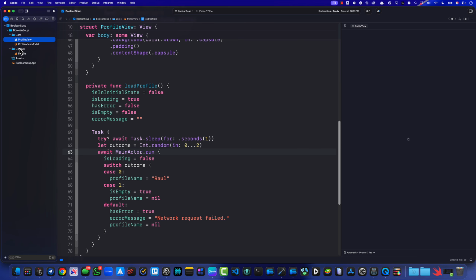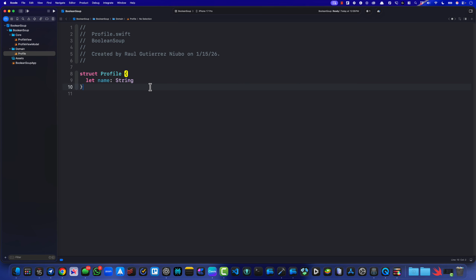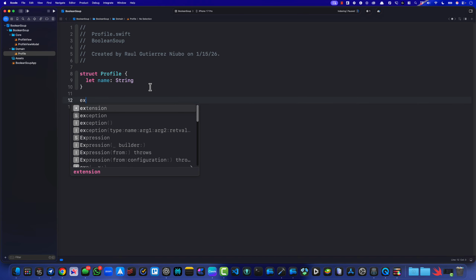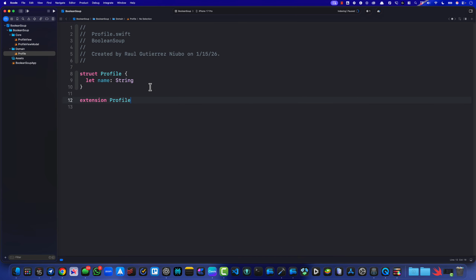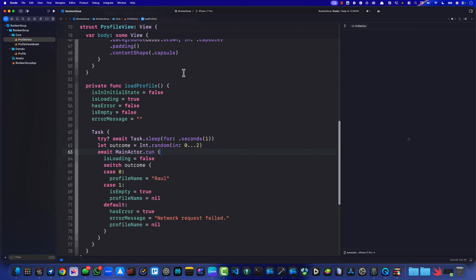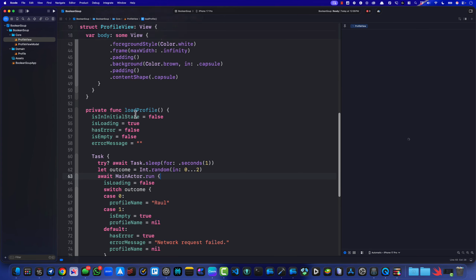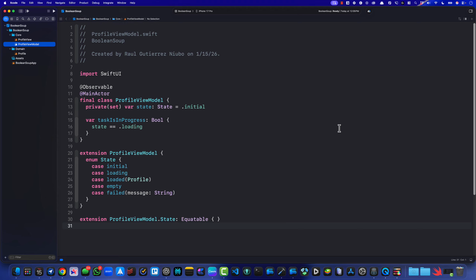Let's go to Profile. It's this one right here. Let's do extension Profile, and let's make it conform to Equatable. Let's just open it, and that's it. That should go away in a second. Let's go to our view model, and now we're good.